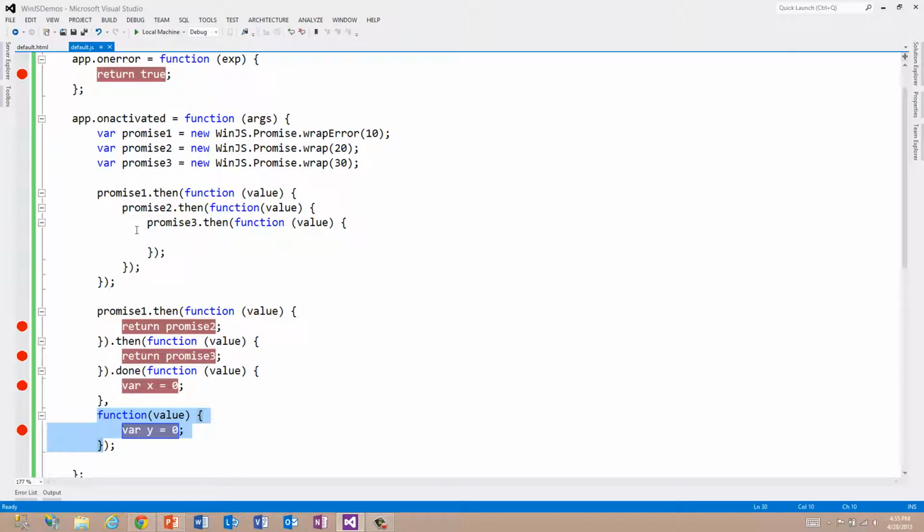So that takes care of the simpler promises, where you can use some of the methods on promises such as wrap, timeout, and wrap error. Chaining promises using the done function and the difference between done versus then. And now we're going on with promises, but let's look at something a little more real world.